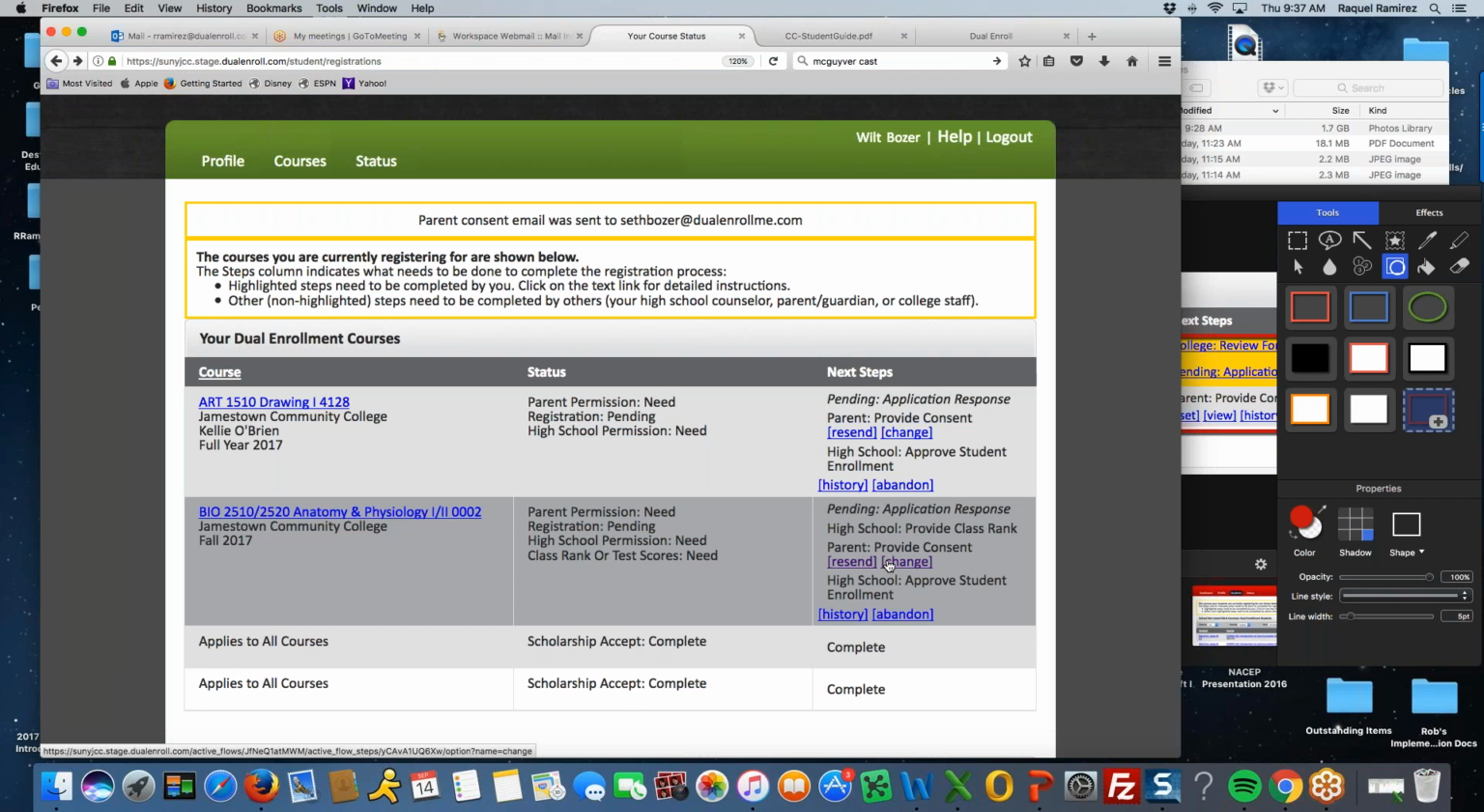So I'm going to just stop here for one second because that is really the gist of the student's part. They basically have to make sure that they come to the correct website, which is sunyjcc.dualenroll.com. They either have to log in with their existing account from last year or last semester, or they have to create a brand new account with us.